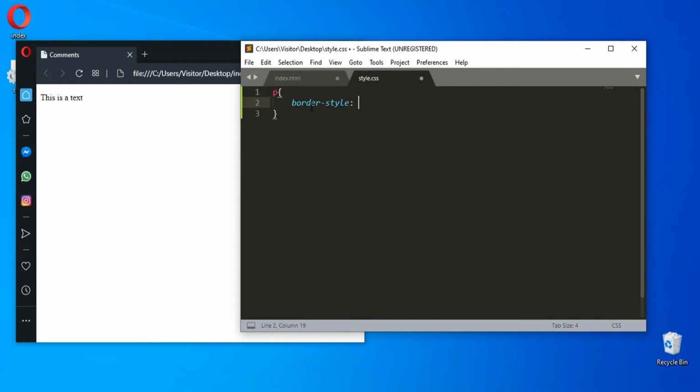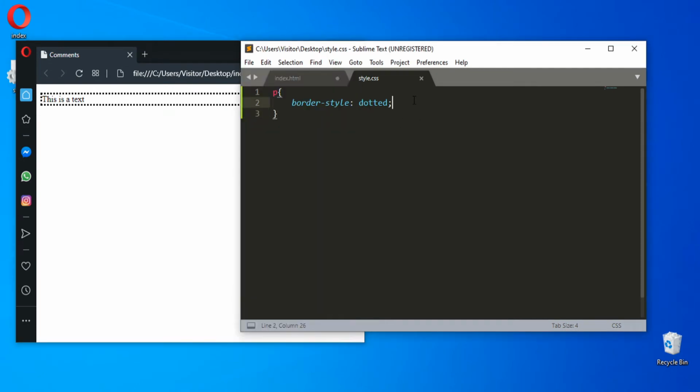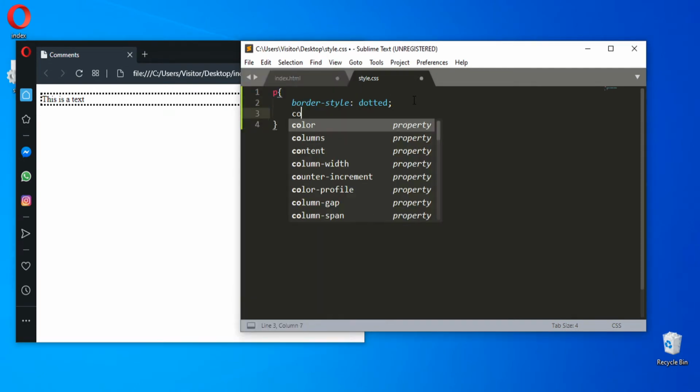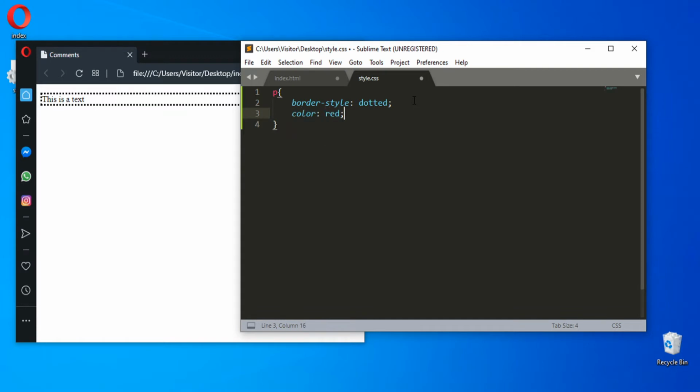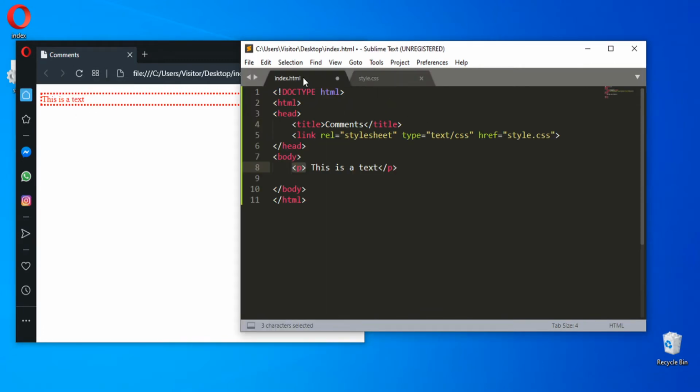For example, it will be dotted, and if you refresh this, here is the border, and you can change the color. For example, to red. And this text color will change.